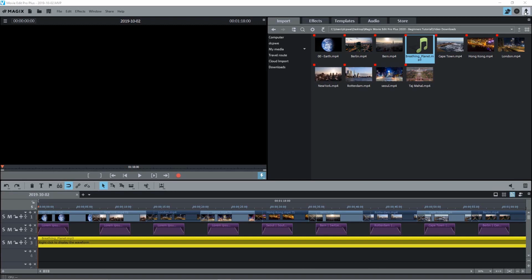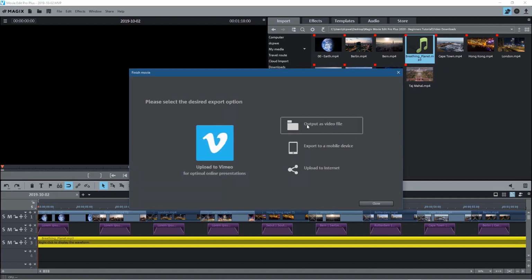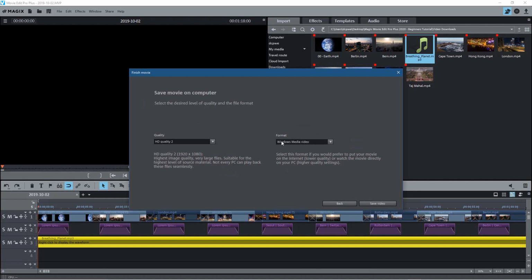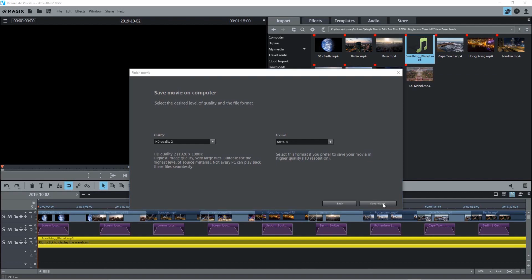Now I'm going to give you a little tip here. Normally what most people do is click on this button here. They'll click video output, and they'll set it to MPEG 4. They'll leave it at quality 2 and they'll click save. This is one way to do it. I'm actually going to show you this way, but then I'm going to show you a slightly better way to do this. So I'm going to click save.